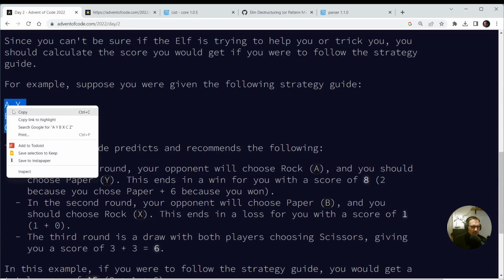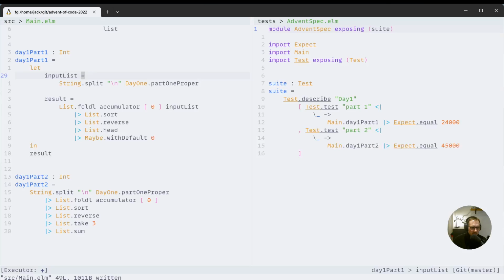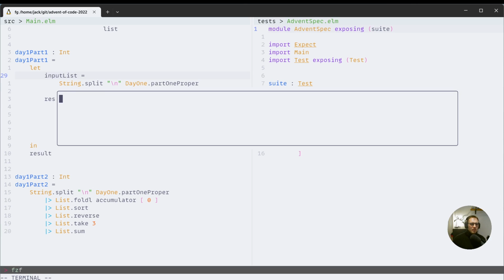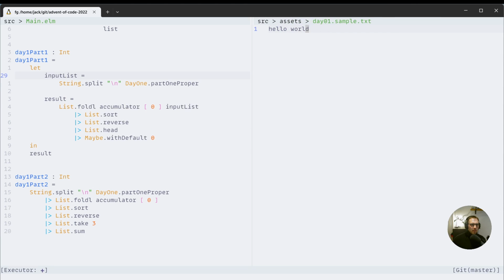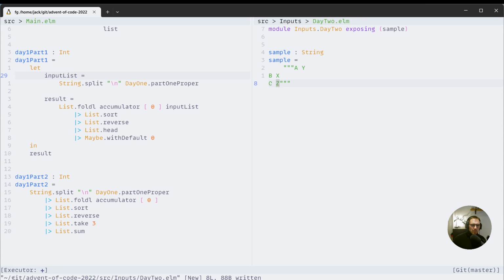Okay, so let's take some example input. So we'll go, oh no, that's some text from when I was playing with that. Input's day 1, so we'll do day 2.elm. Let's just do that. We need to fix these strings, so we go, okay.